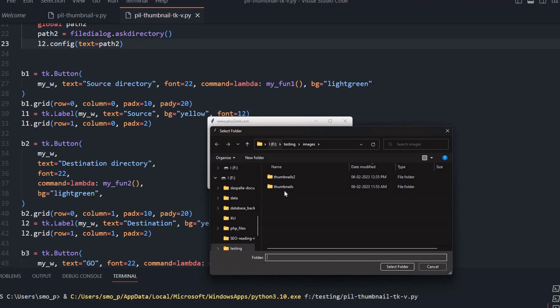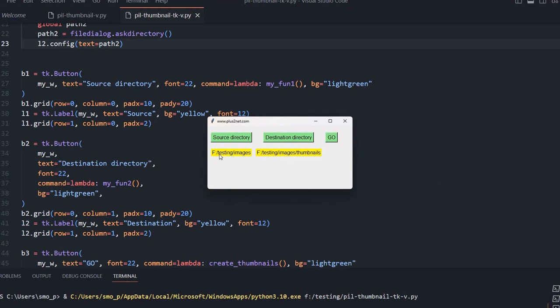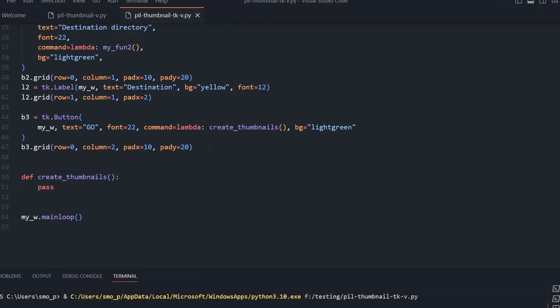Now I am giving the destination directory. I can give thumbnail 1 or thumbnail 2. I have given thumbnail first one. So for both the directories, you just see the paths are displayed to the user now. Once these 2 are displayed, then I will click the go button, for which we have so far not written any code. Once I click the go button, this will be the source and this will be the destination, and all thumbnails will be stored there. Now let's write the code for this create thumbnail.